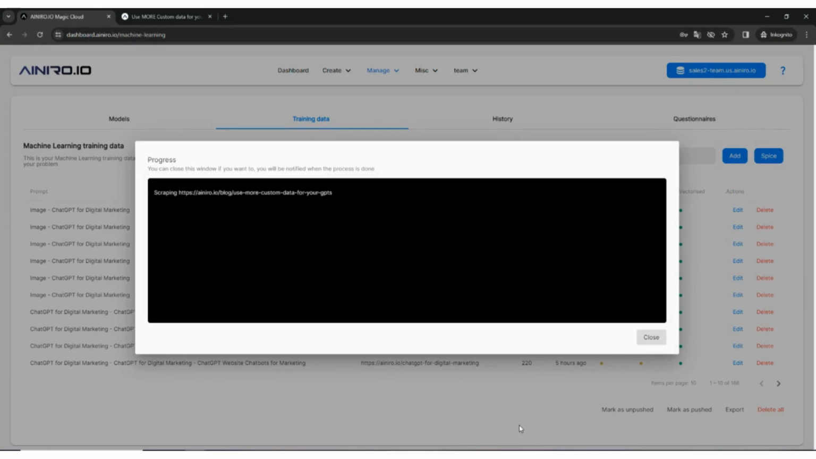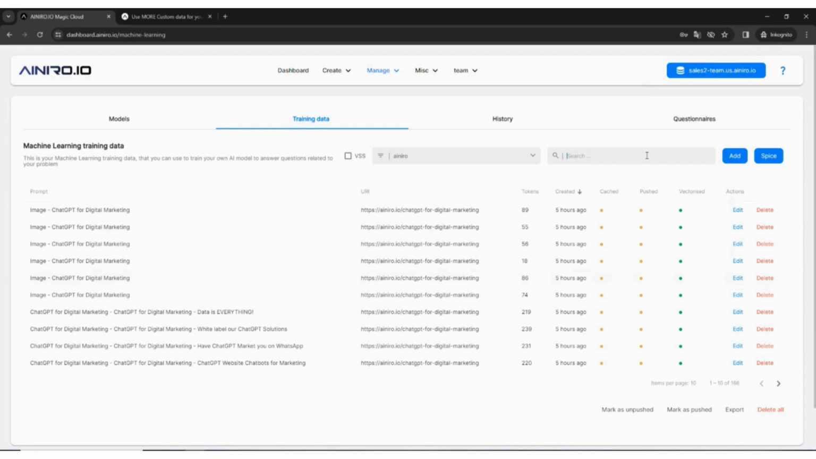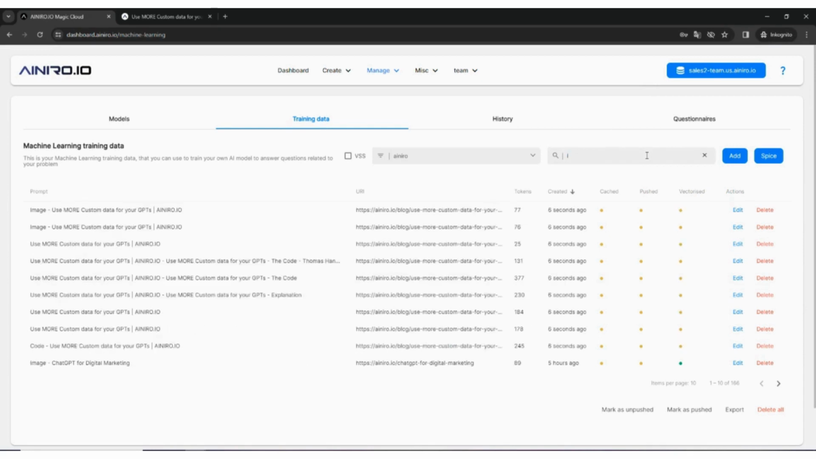You have to refresh to see your new snippets. You can do that by typing something in the search bar and removing it. Here are your new snippets. Your data has been cleaned, and the next step is to test your model.